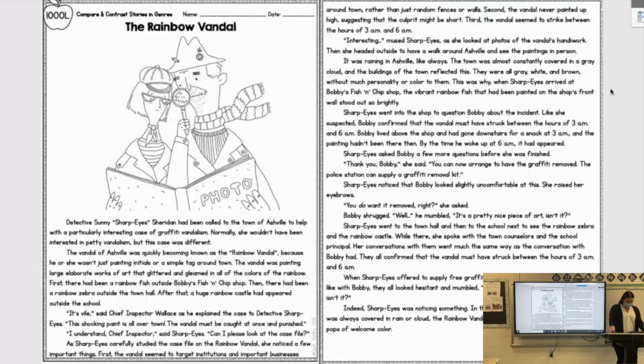As Sharp Eyes carefully studied the case file on the Rainbow Vandal, she noticed a few important things. First, the vandal seemed to target institutions and important businesses.